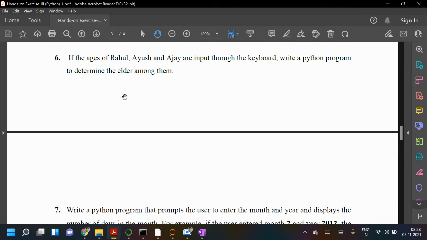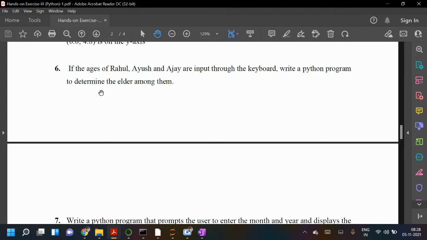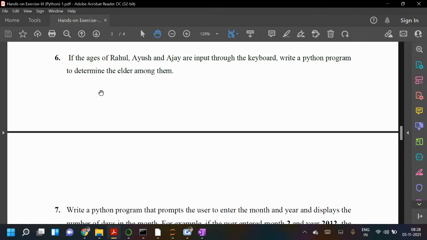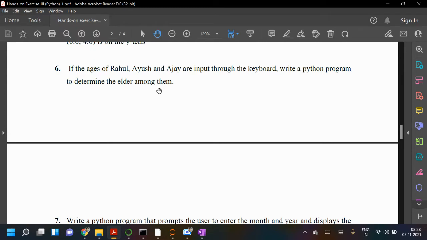If the age of Rahul, Ayush, and Ajay are input through the keyboard, write a Python program to determine the elder among them. Okay, so here you can use max function, but max function is very easy. So actually, this question expects you to write the code in comparison. So you have to compare them. You input three numbers, you compare each other, then you find the maximum. So don't use the max function directly. Just write the program like you write in C++ or C, or other language. So just enter the ages of three persons and decide who is the elder among them.